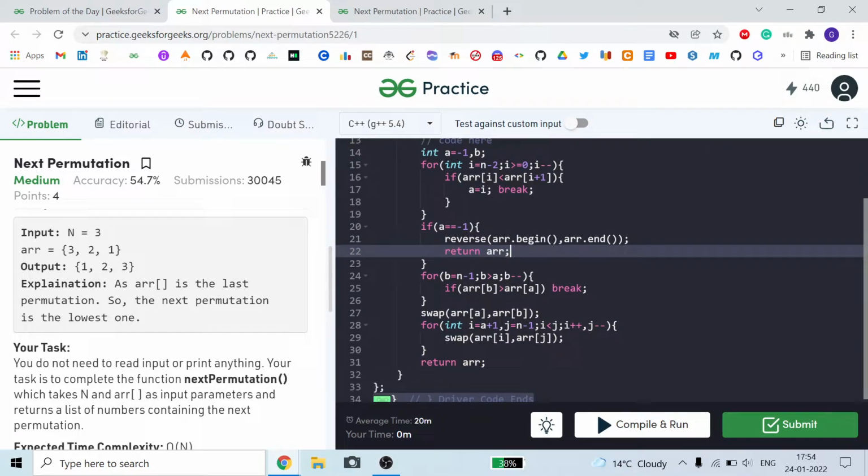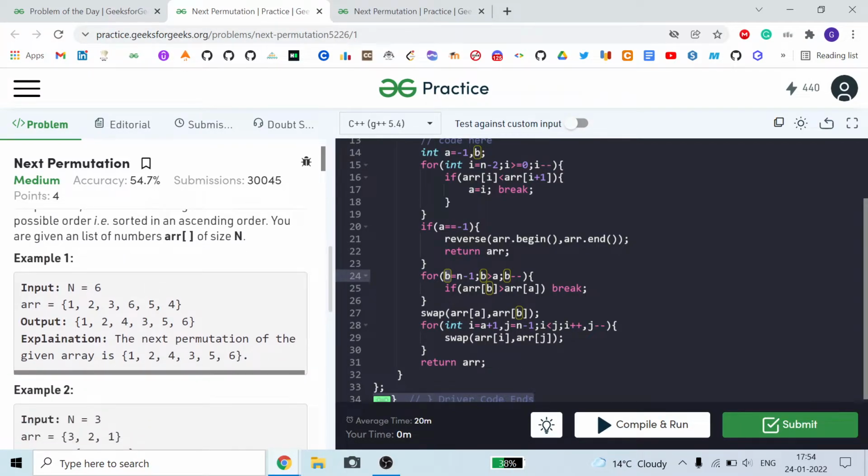Else, now we will find the index b. Like here our a is equal to this. Now we will find b, and b ranges from a plus 1 to the n minus 1th index, and we have to find the maximum b index whose value is greater than this.